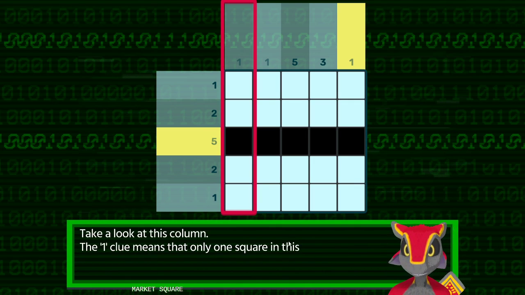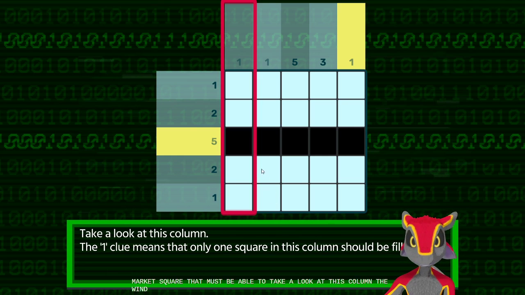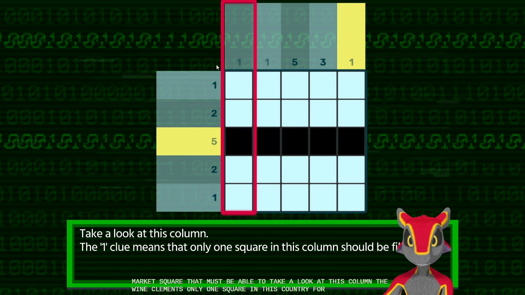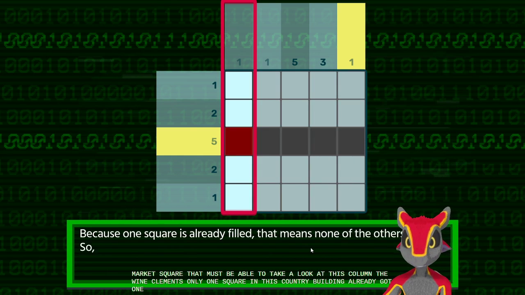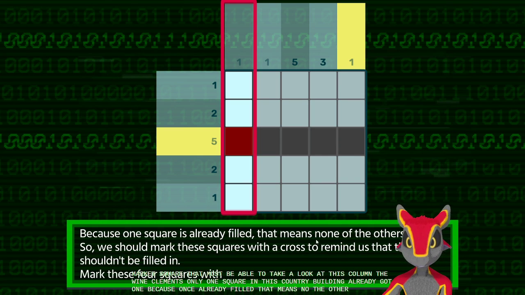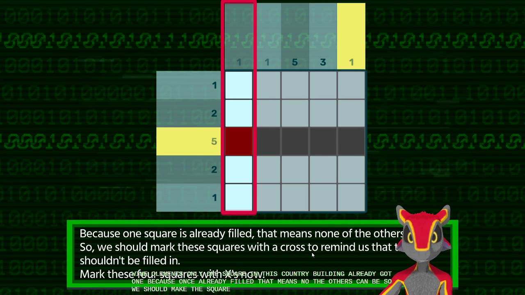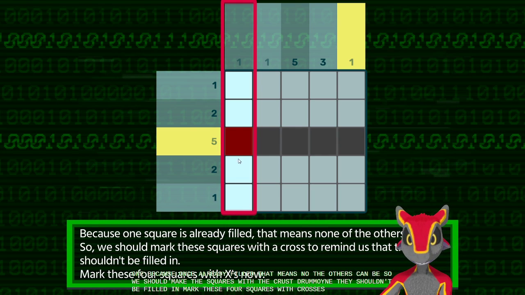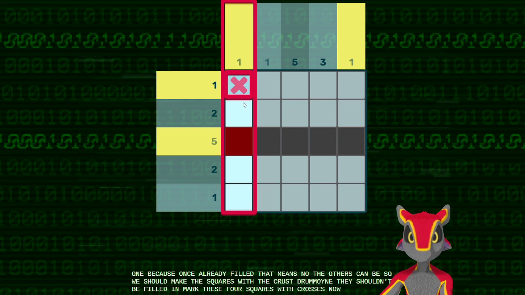Marking squares that must be empty. Take a look at this column. The one clue means that only one square in this column should be filled in. We've already got one. Because one square is already filled, that means none of the others can be. So we should mark these squares with a cross to remind us they shouldn't be filled in. Mark these 4 squares with crosses now.